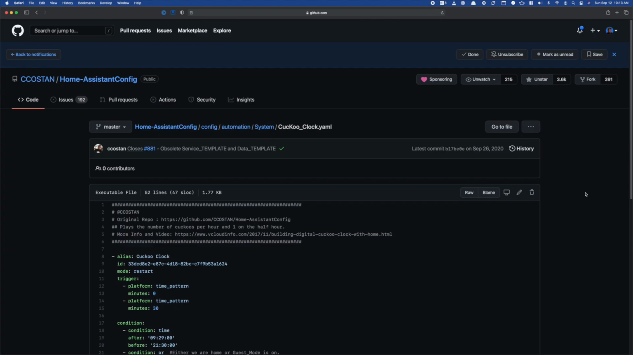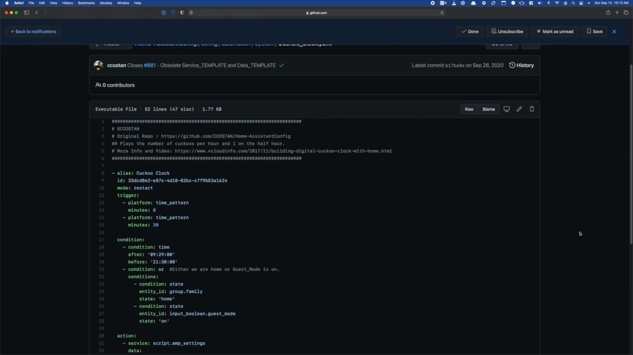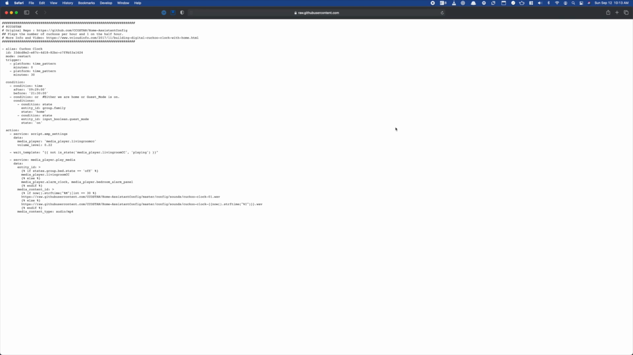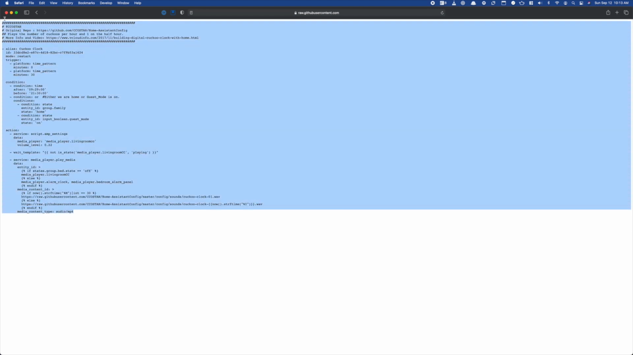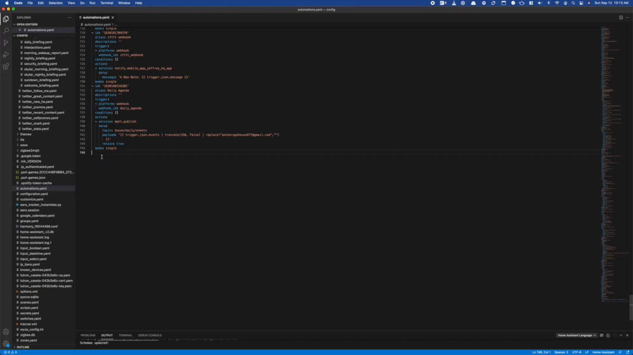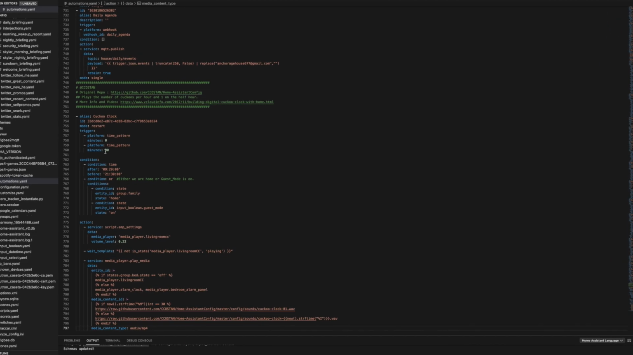If you're using Home Assistant, you can just wholesale copy this automation straight from Carlo's GitHub repo. Setting all of this up only requires one automation. In fact, you can just copy and paste. There's a link to Carlo's GitHub repo in the description. That link will take you right to this page. Just click Raw and copy all of this code. Then just drop it in your automation.yaml file in your configuration.